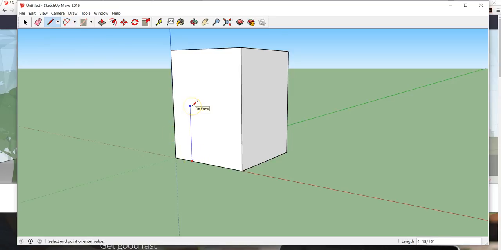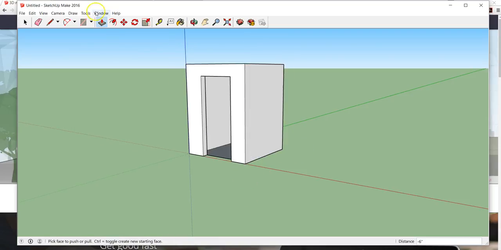So I'm going to go up. I'm going to do 7 foot for the door, go over 3 foot, come down, and I'm going to hit P for push. I'm going to push that right in there, and now I have a little door. There's so much you can do. Let's look at the shapes. Let's make a rectangle.